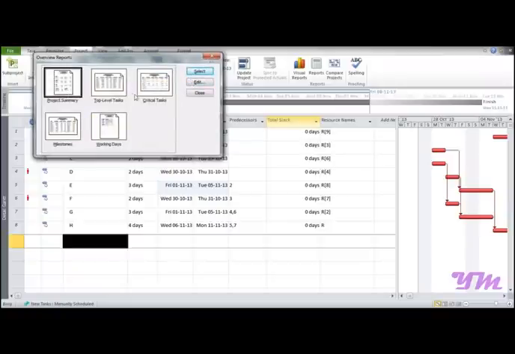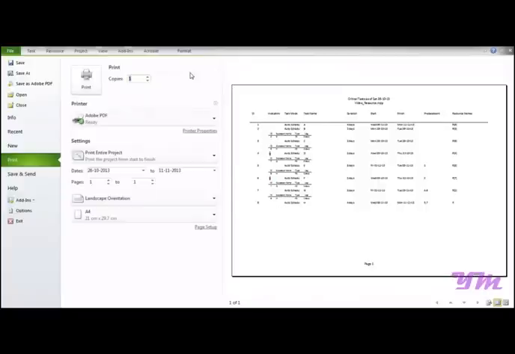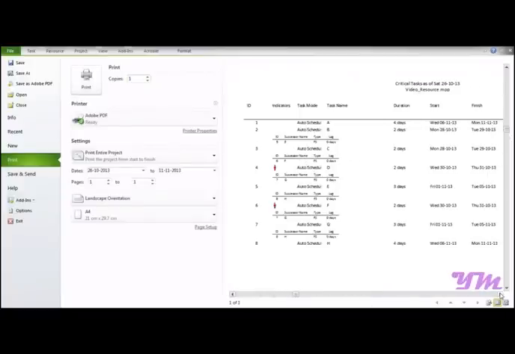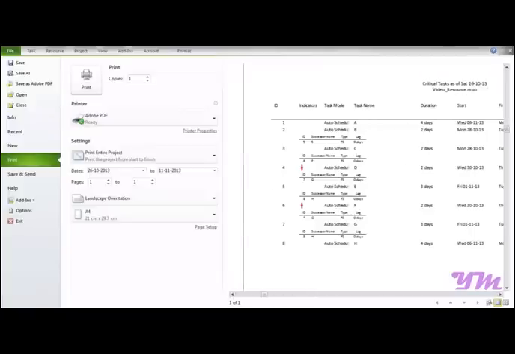Now it gives various ready templates, what you want: project summary, top level task, critical task, milestone, working days. Let's select critical task and press select. So now this is the report of the critical tasks as of Saturday 26/10/2013 respectively. So this is the entire report on it.